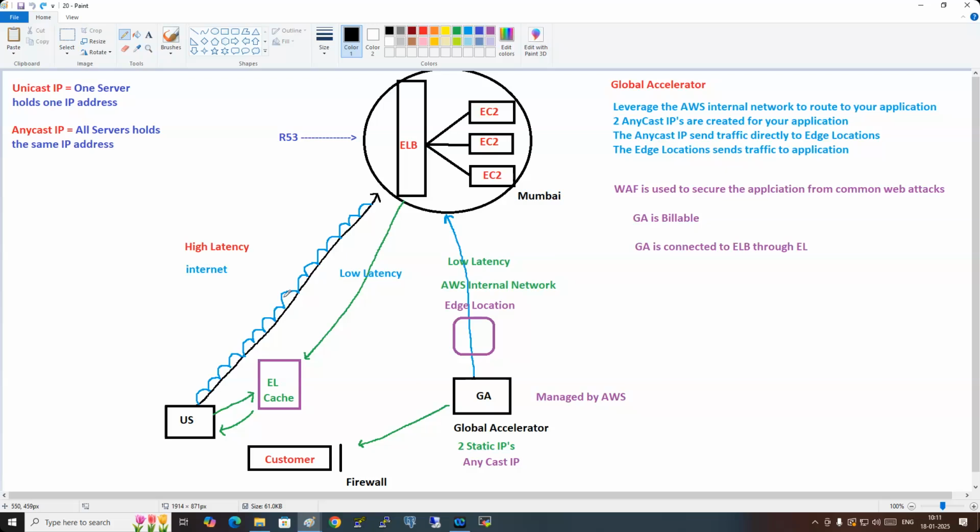Now tell me, how many hops? Many hops, bad performance. Less hops, good performance. More hops, bad performance. That's the reason why from the US to Mumbai you have many hops, and that's why you get high latency. So for that reason, what are we using here? CloudFront, meaning our edge locations.